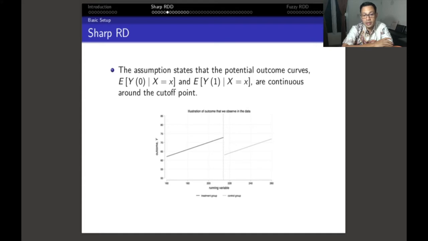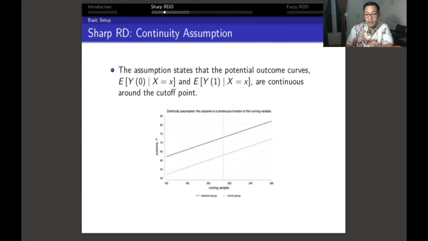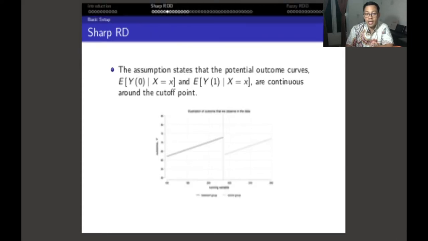Now, in this particular case, those who received the treatment are actually those below the cutoff, and those who did not receive the treatment, the control group, are those above the threshold. The key point here is that we need the continuity assumption in this particular figure so that we're able to compare individuals around the threshold. Okay, so this is going to be the continuity assumption.